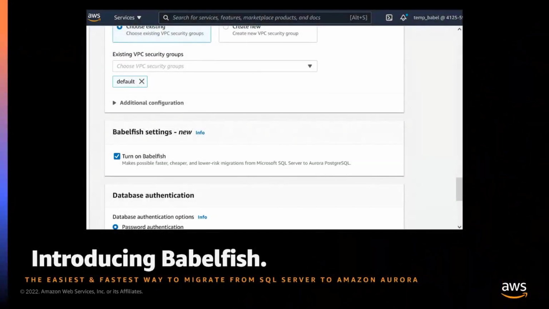So what is Babelfish? Babelfish is the easiest and fastest way to migrate from SQL Server to Amazon Aurora. Babelfish lets Amazon Aurora understand the SQL Server dialect, which means both T-SQL and other language semantics. Keep in mind that not only will Babelfish work for Amazon Aurora, but as I'll discuss later, you can set up Babelfish to work on other Postgres engines.